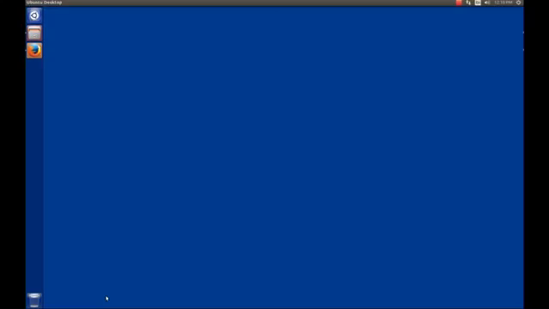So the first thing that we're going to do here is set up what's called a LAMP server. LAMP stands for Linux, Apache, MySQL, and PHP. In addition to installing LAMP, we'll install phpMyAdmin to allow us some access to the database without having to use the command line tools. So let's get started.